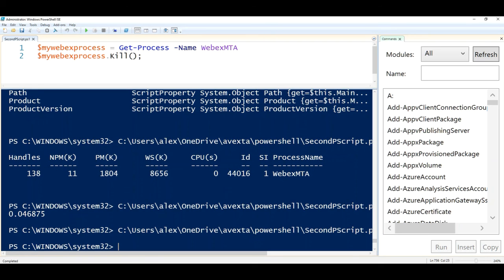Okay, in the next video, we're going to be taking a look at another command called Get-Service, and then maybe we'll do more examples like Get-Config and all that stuff. So stay tuned for the next video as we delve deeper into objects in PowerShell.